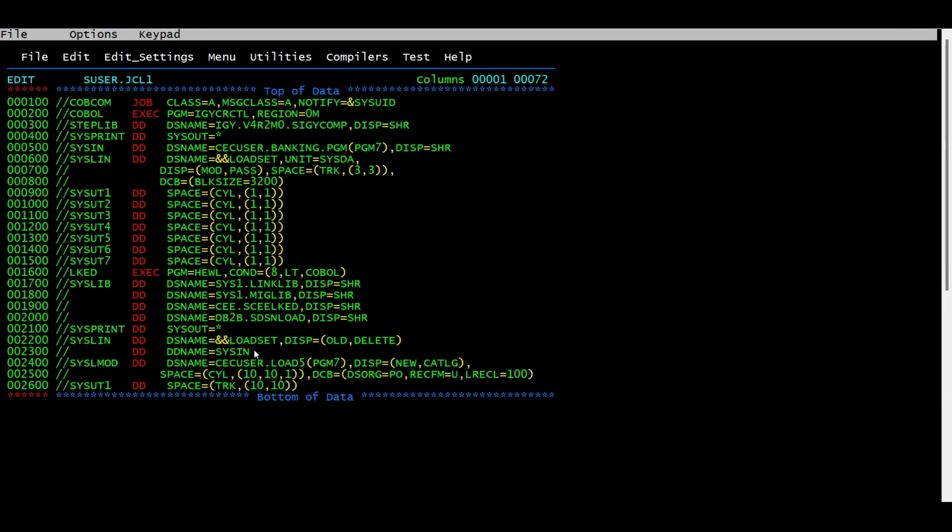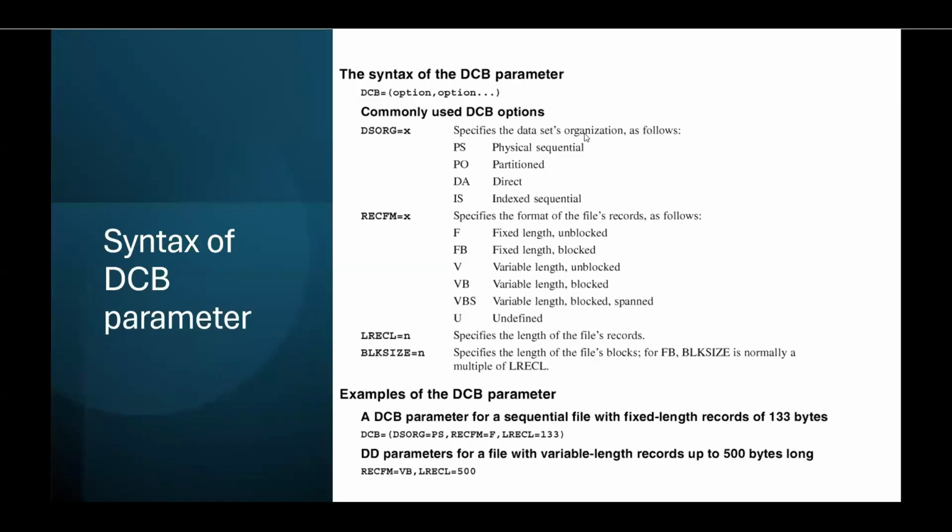Most of the time, if you are creating a new file, you will be providing your DCB parameter. So just keep in mind that each and every value is very important. Based on your requirement, if you want to create a PS file, use PS. If you want to create a partitioned file, use PO. If you want to create an index sequential or direct file, use the respective option. Based on your requirement, check which file record format you want to use: fixed length, variable length, or undefined. Based on that, you can specify the length of the file's record, and you can also provide the block size as well. So this is all about the DCB parameter.